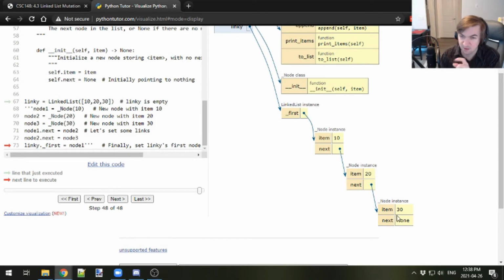48 steps. Last time we did this in 25. Obviously, we were violating some principles there. But you see this took a little bit longer, right?